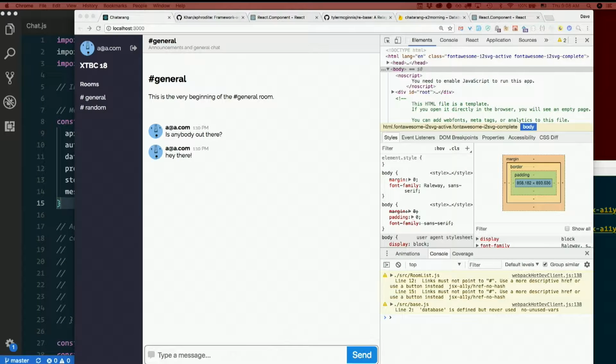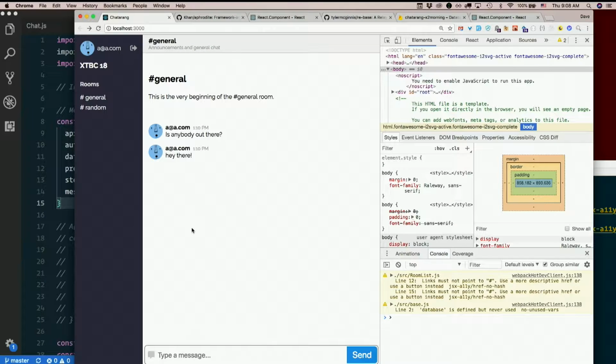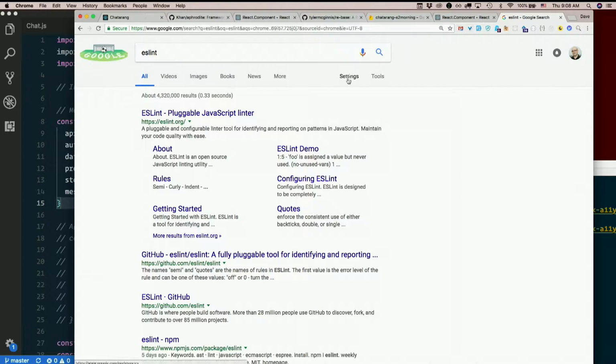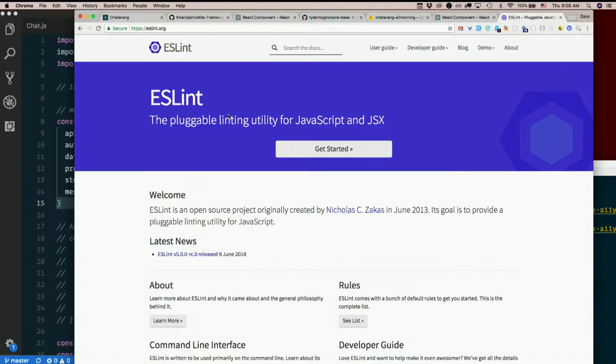Today's homework, there's something else I'd like to do. As part of the initial setup before class began, you should have installed ESLint. Let's see if we can just find some information about it. Pluggable JavaScript linter. Anybody know what a linter is?